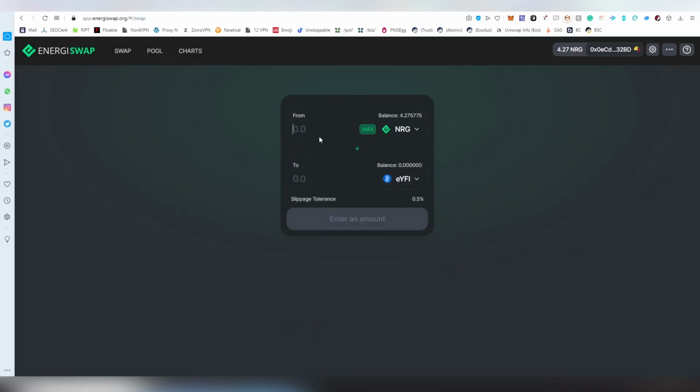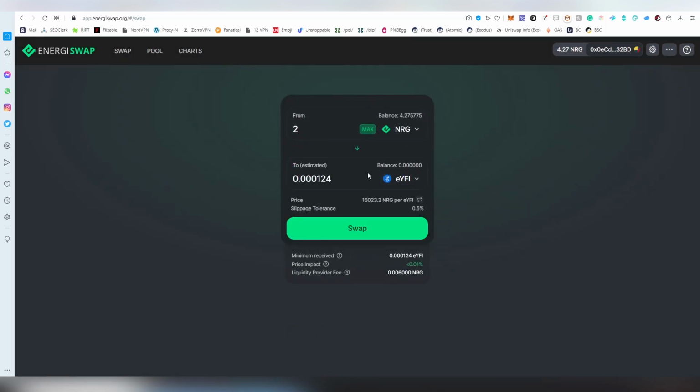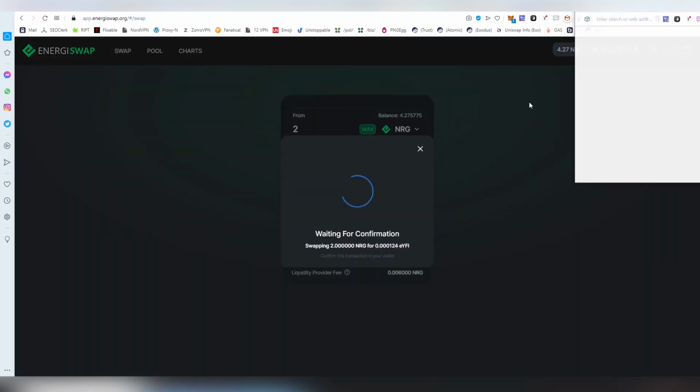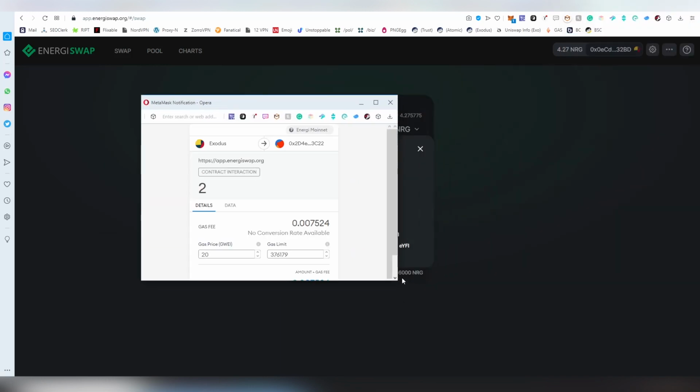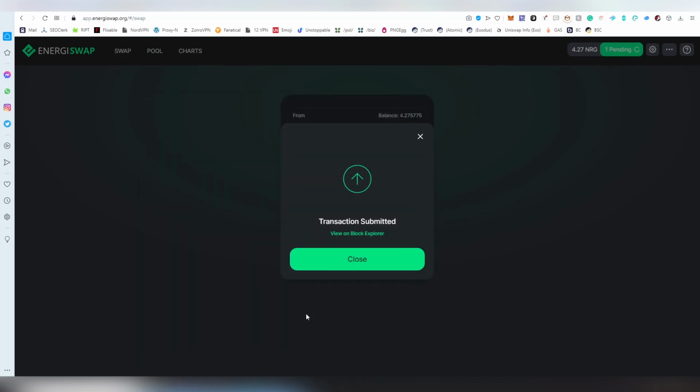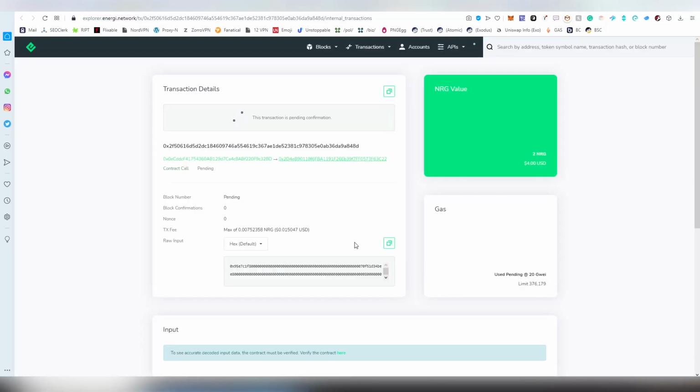I'm going to be swapping 2 Energi into that, and it will show how much the price impact is and how much the liquidity provider fee is. Next up, we're going to be confirming the swap. A MetaMask will pop up and ask us to do the transfer. And here we will see the actual transaction cost on the Block Explorer per trade. And that is very important because, as you know, it is very expensive to operate on Ethereum.